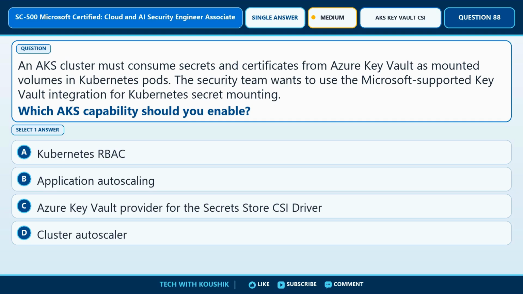Let us work through question number 88. We are moving to AKS Key Vault CSI. Consider the following scenario. An AKS cluster must consume secrets and certificates from Azure Key Vault as mounted volumes in Kubernetes pods. The security team wants to use the Microsoft-supported Key Vault integration for Kubernetes secret mounting. Which AKS capability should you enable?